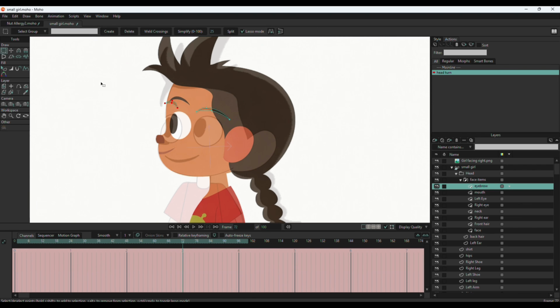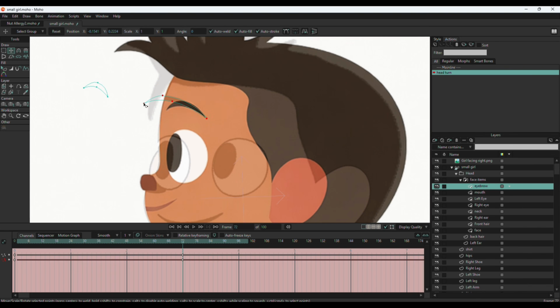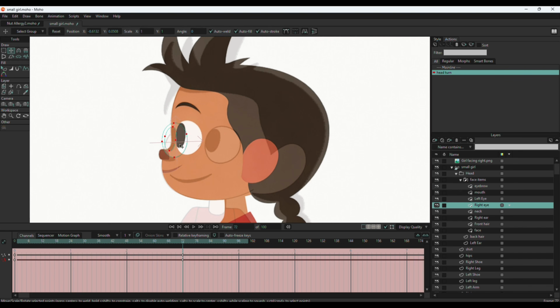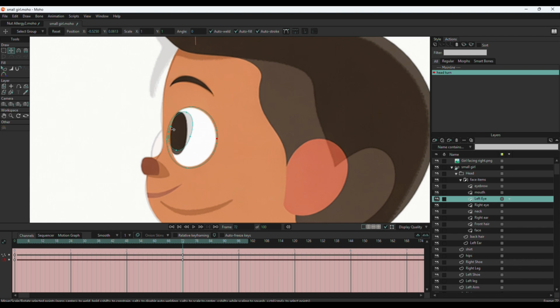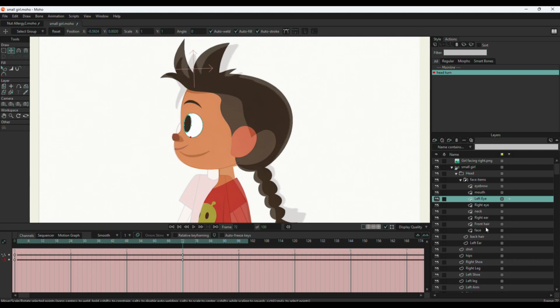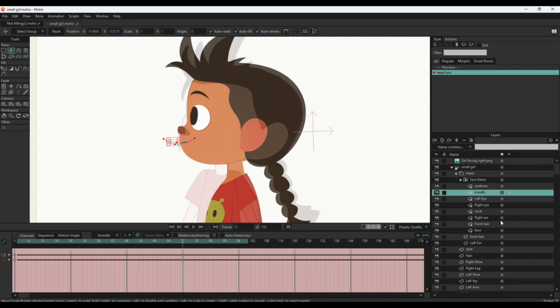Now click the eyebrow, lasso them around, and move them in a straight line. Then click the left eye, highlight everything, and move it to the left. Because we masked the face layer, you can see the right eye has disappeared. We then click the mouth layer and move it to the left.